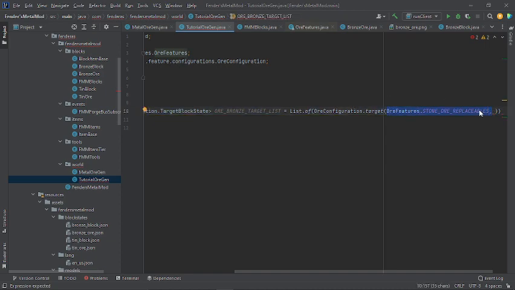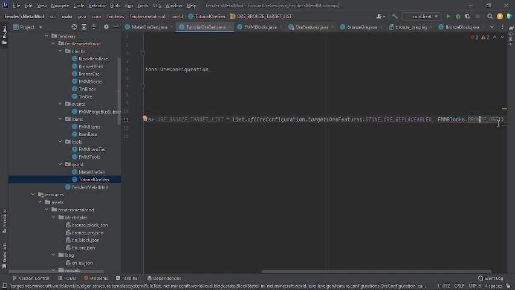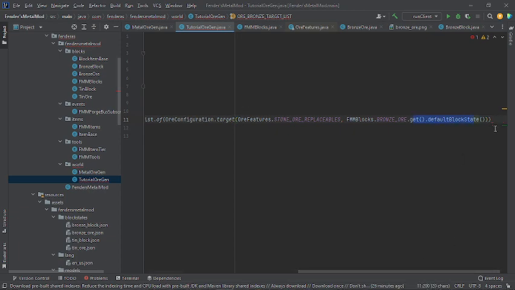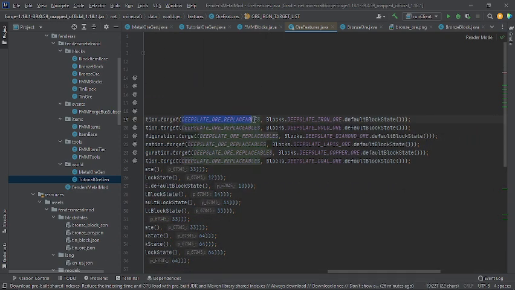In the ore features here, for the target we can add ModBlocks, which is a list of blocks that we've registered, and take in which block ore we want. Since I want the bronze ore to be generated, we'll take its default block state, and we can put it there. You can add another block if you want to put in a deepslate version, like this one in the base code, the deepslate ore replaceables, which is for the deepslate iron.